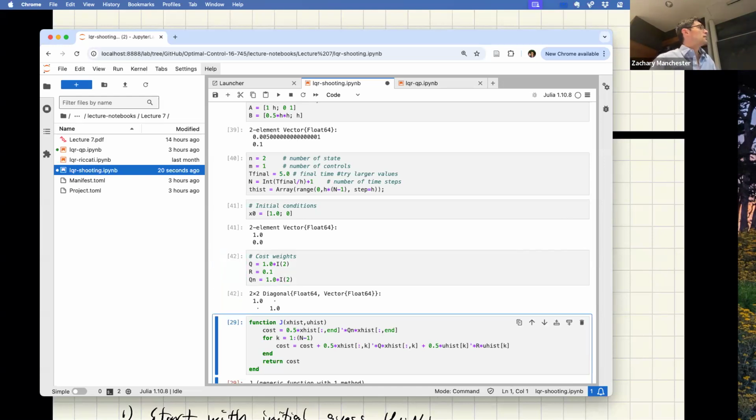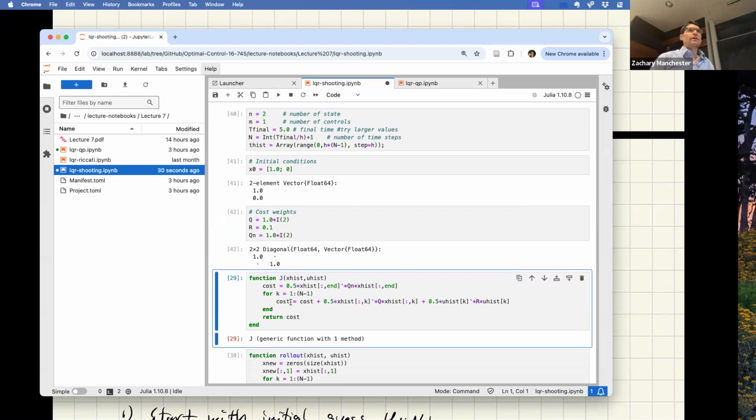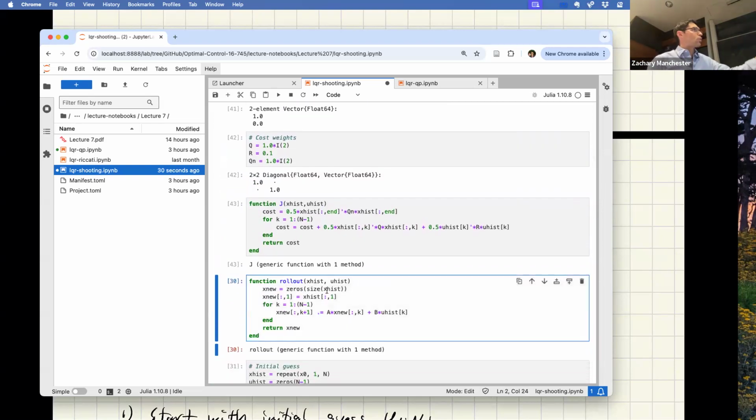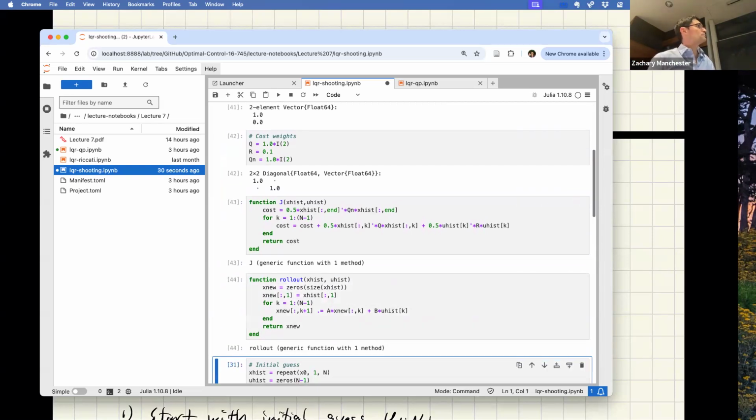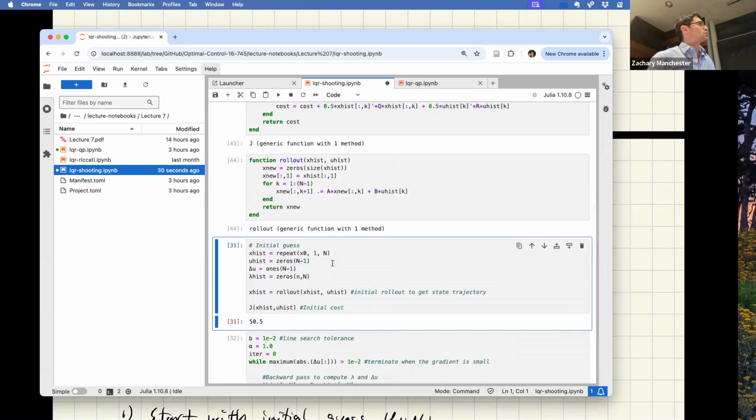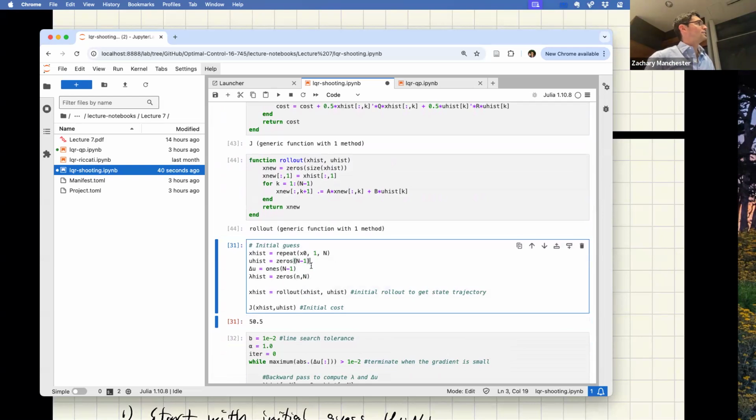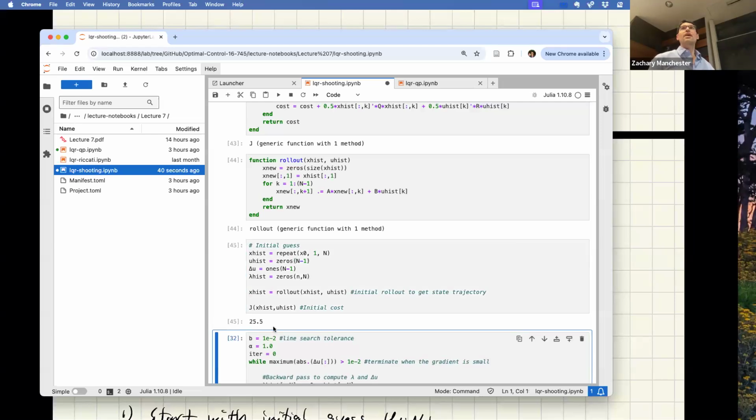Cool. So this is just me writing the cost function so I can compute it if I give it a trajectory. This is doing a rollout on those dynamics. Now we're going to make an initial guess. We're just going to plug in all zeros. Nothing fancy, super dumb. We do an initial rollout and compute the initial cost. That costs about 25.5.